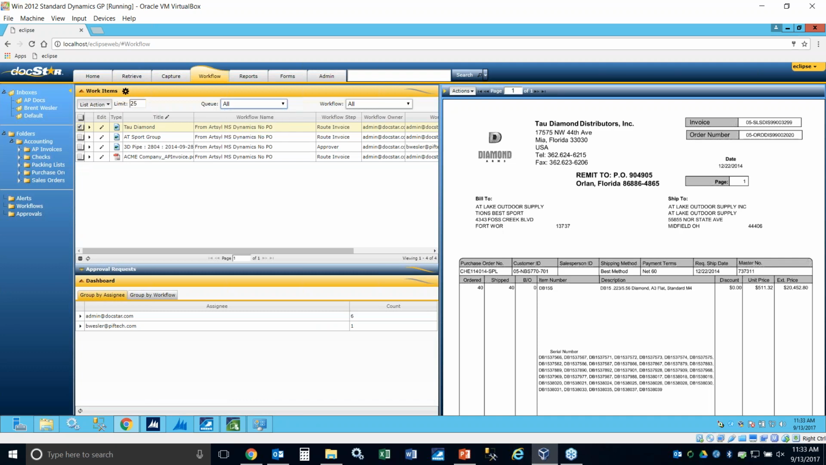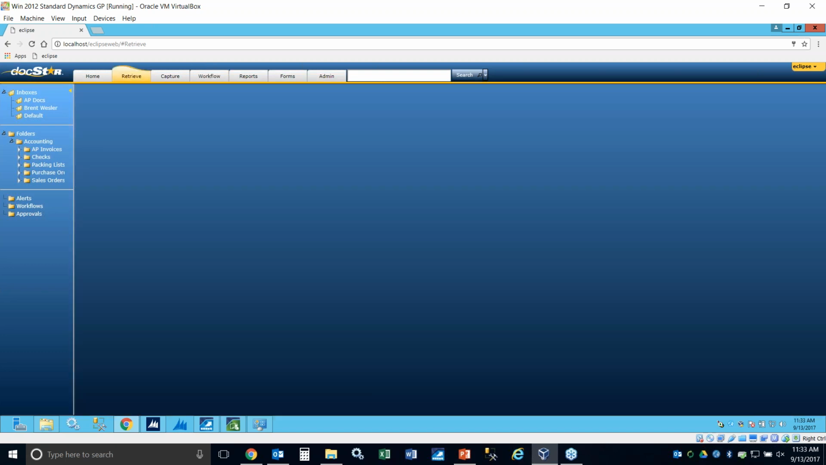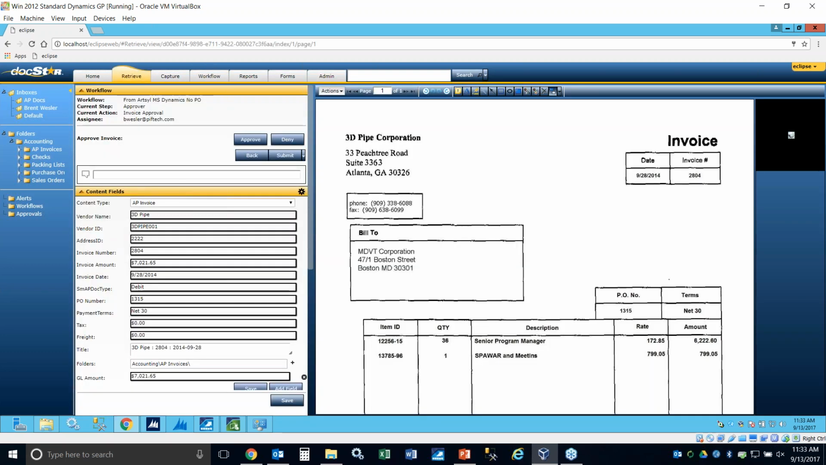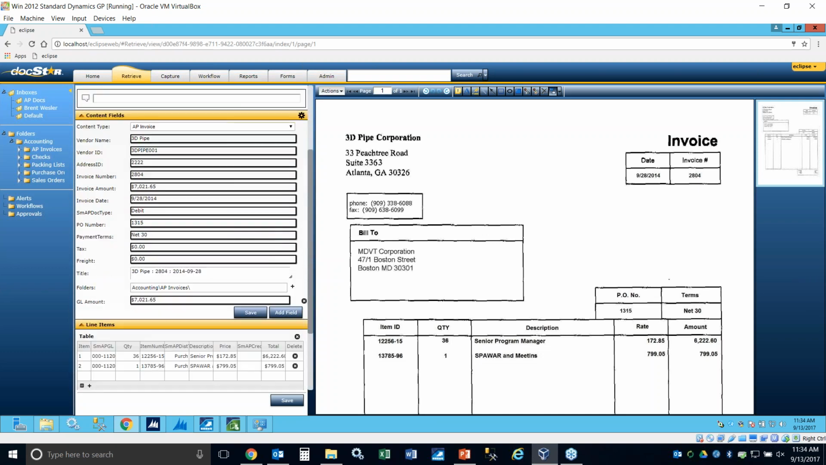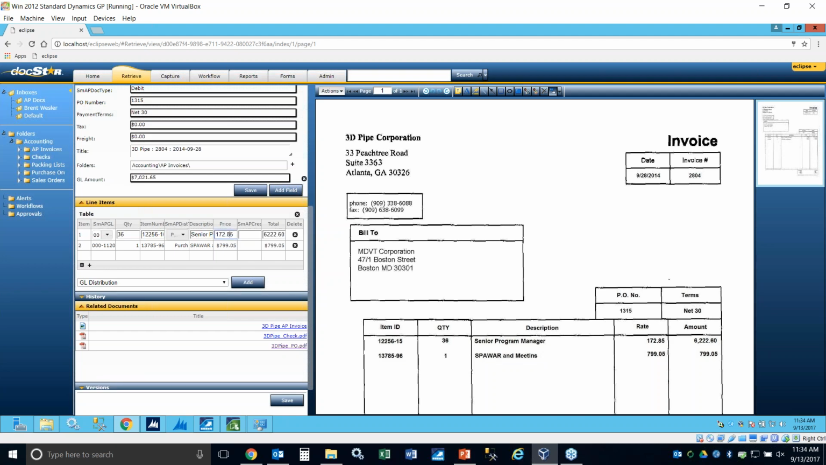And you'll notice if I now log in as Brent and you see this queue here, you'll see the 3D Pipe document. Okay, and you'll now see I'm logged in as Brent, and you see an approve and deny, and you also see all of the line item detail, the GL coding, all of that information. Certainly if you have to split, you can add additional rows. You can edit the metadata here as you see fit.